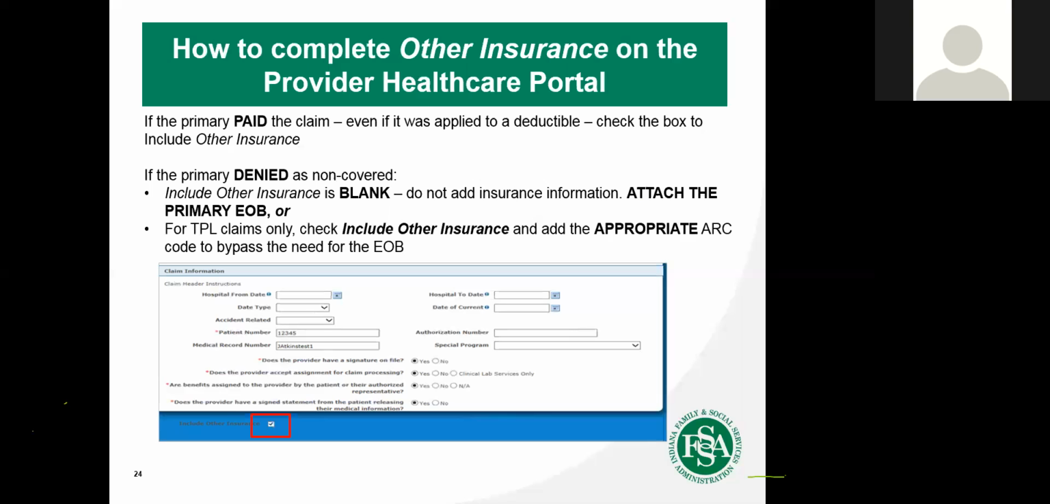Check that include other insurance box and then continue. And then in the header of the claim, you're going to put what that other insurance paid toward deductible, and then you're going to put that on your encounter code. But you do want to include the EOB unless you have one of those ARC codes that will say applied to deductible on your EOB. If it's not on your EOB, you can't use that ARC code on the claim, okay? So I just thought that would be a little bit of additional information for you.